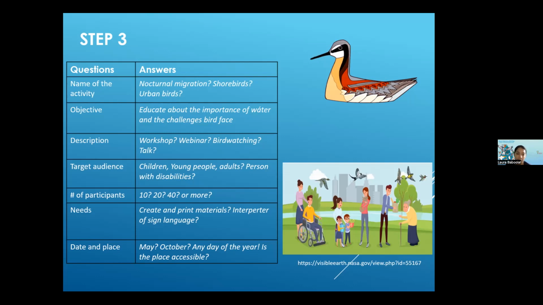The type of event description. So if it's a workshop you're going to do like a webinar, you're going to do an outdoor activity like bird watching, you're going to do maybe a more formal activity like a formal talk or lecture, even beach cleanups, that sort of thing. You can do different activities like that. And as I mentioned, you want to have your target audience, who it's going to be, maybe persons with disabilities. So you want to be able to cater for persons with disabilities.